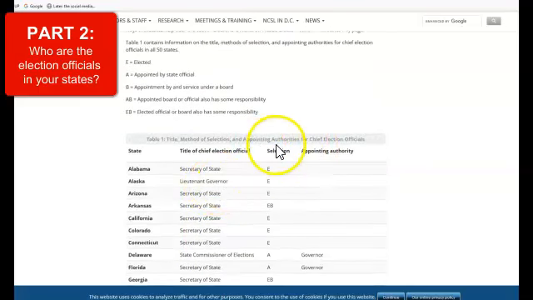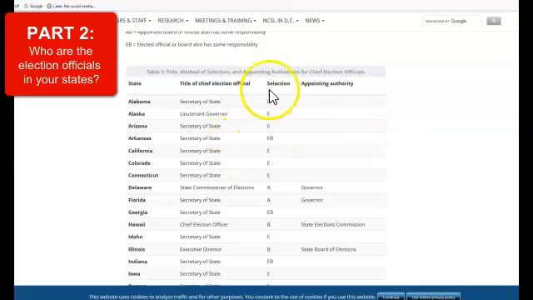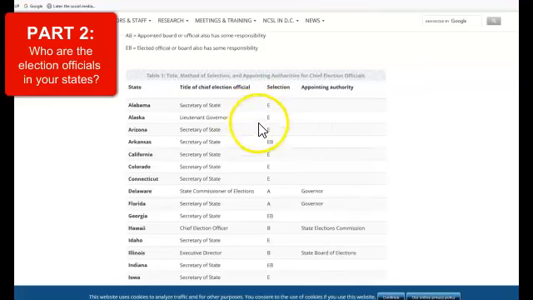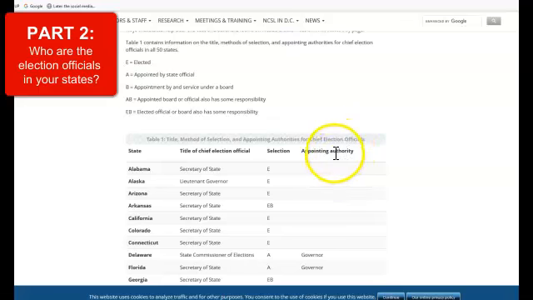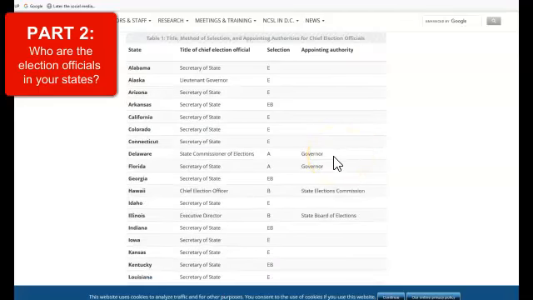And then the second question you'll answer in part 2 is, how is that person selected? There is a key up here at the top, a legend. So obviously E is for elected, appointed, and so forth. So for your state, you'll look and see which selection codes they use, and that'll be your answer for that second question in part 2. And then if they are appointed, I ask you to include the appointing authority. If they're not appointed, then that third question is not applicable.